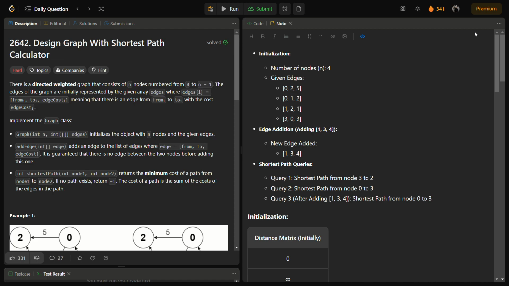This is the design graph with the shortest path calculator. It is a LeetCode hard and the number for this is 2642. But I am sure that it will not be a hard question if you watch the video till the end. So in this question, the problem involves implementing a class to represent a directed weighted graph, and we also have to perform operations such as initializing the graph, adding edges to the graph, finding the shortest path between the nodes of the graph, and these operations.